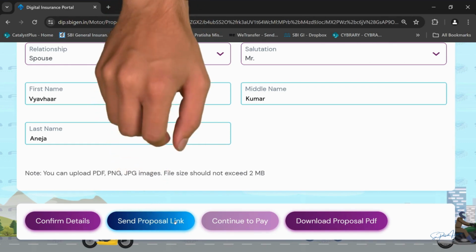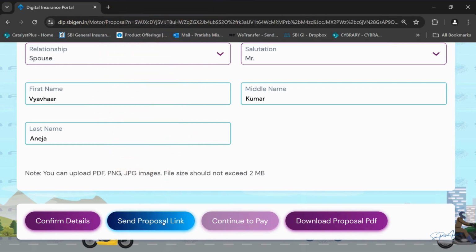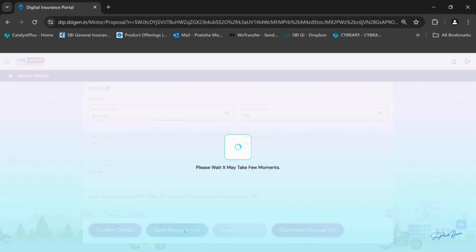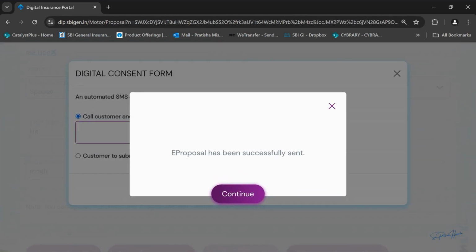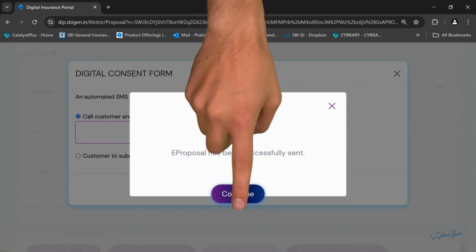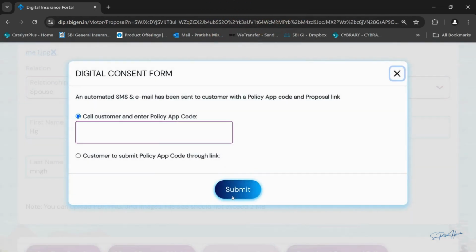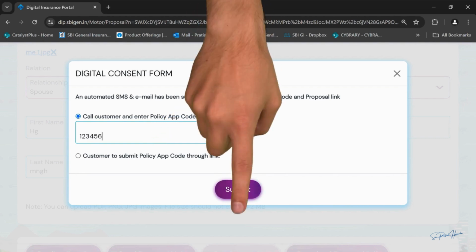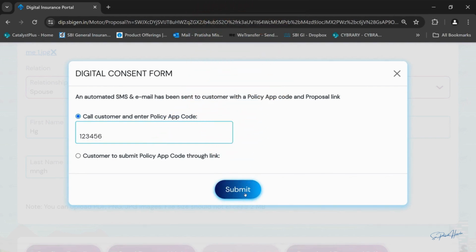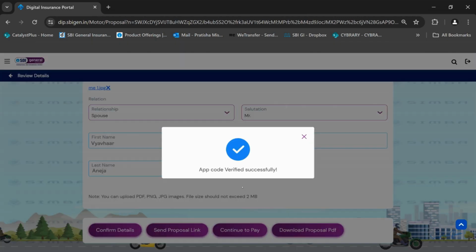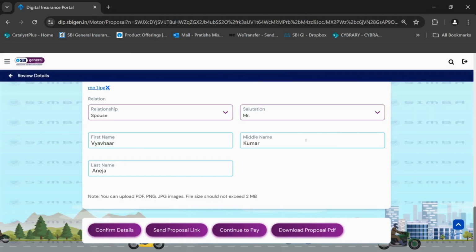Now, select the Send Proposal link. The e-proposal will be successfully sent to the customer. Click on Continue. An automated SMS with an OTP will be shared with the customer. You can call the customer and get the policy app code. Insert the policy app code and click on Submit. Once the app code is verified successfully, click on Continue to Pay.